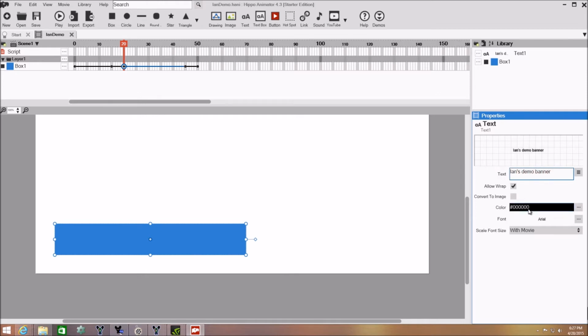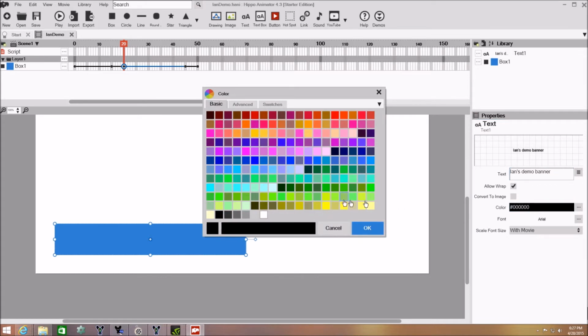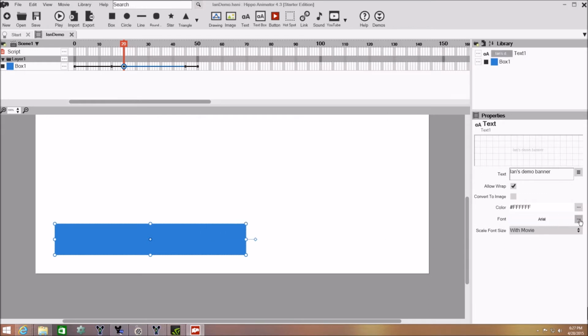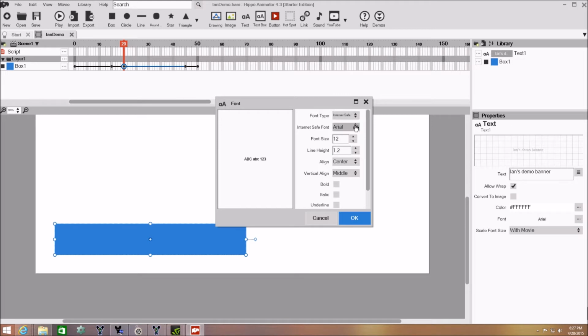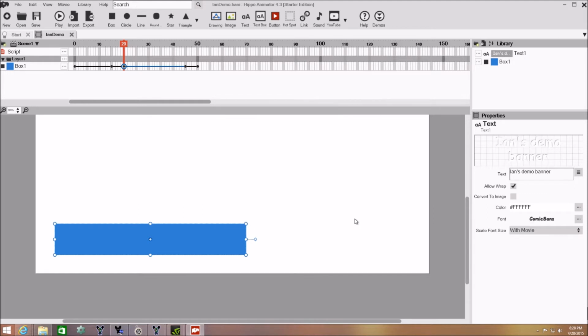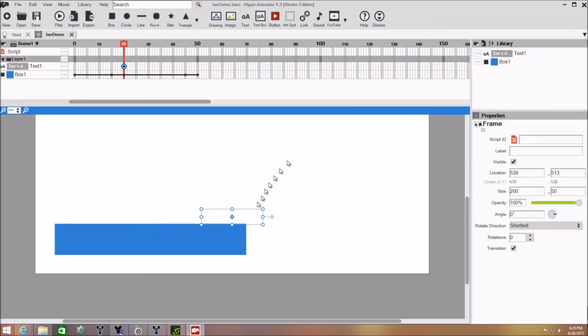Demo banner, and we'll make the colour white, and we'll change the font, Comic Sans, we'll make it larger, it should do for a start, maybe bold it. Okay. Now, while it's white, might be a bit hard to see, but we'll add it to the timeline. There it is there.